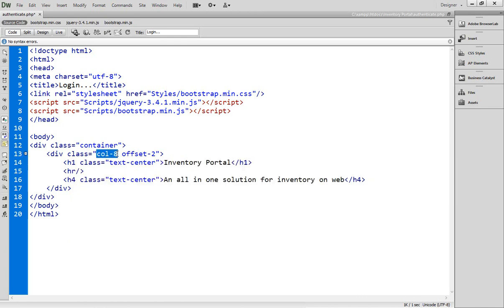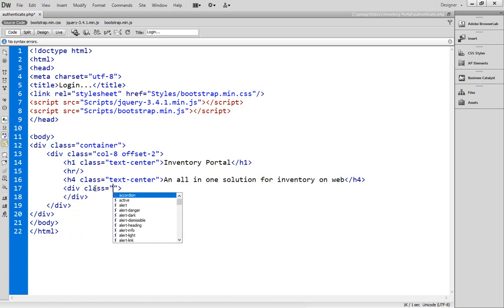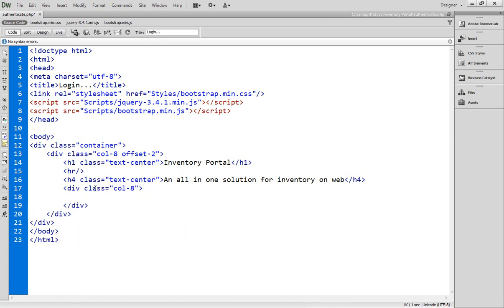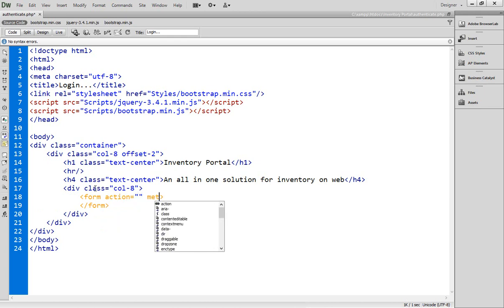So I have a specified col-8 for this. Now what I can do, I can specify another division after this, and here I'm specifying the class again, that is column size 8, a subdiv. And here I'm specifying a form tag, and action that should be blank right now, and method that should be post in this case.